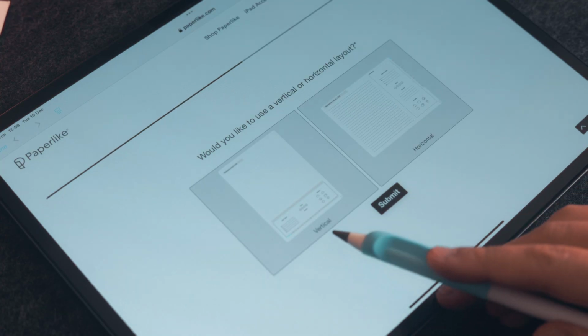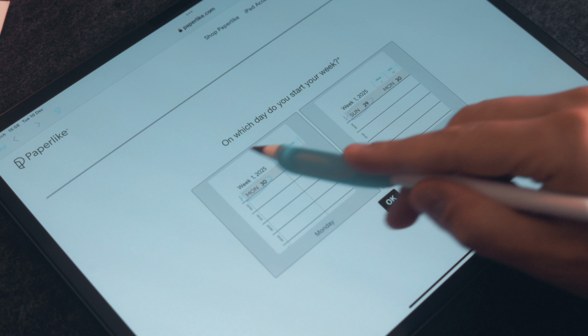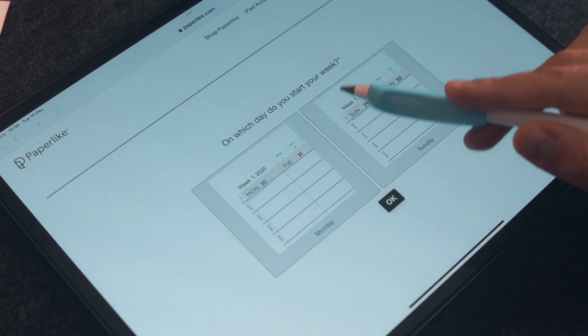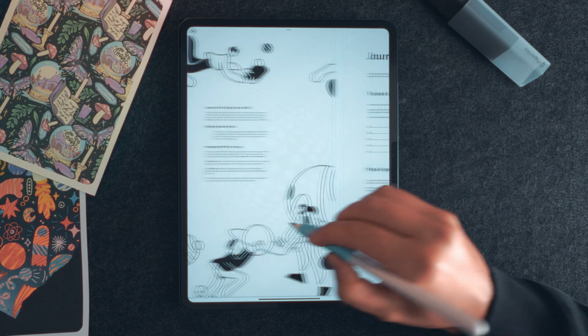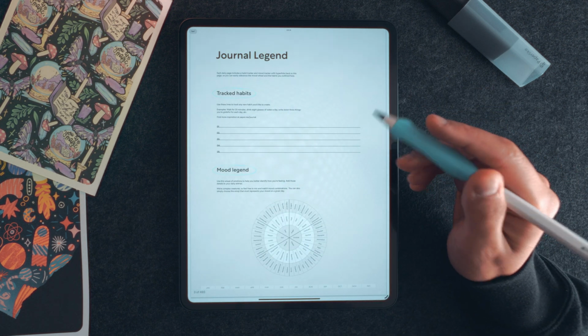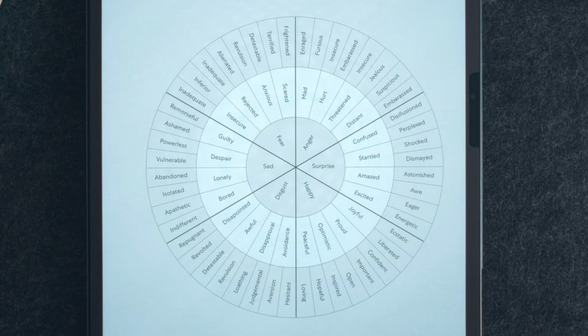The Pro Journal is available in vertical or horizontal modes, and you can set your week to start either on Monday or on Sunday. Once you have opened it in your note-taking app, this is what you see. Your journal features a legend page where you can track new habits. You'll also find a mood wheel to help you identify how you're feeling.